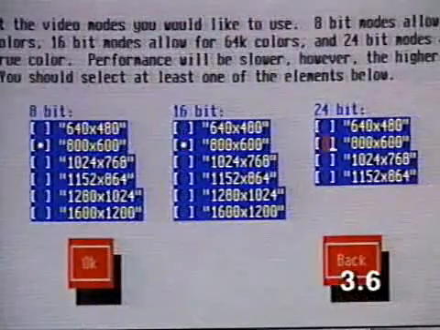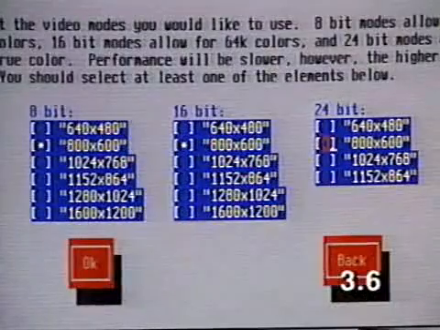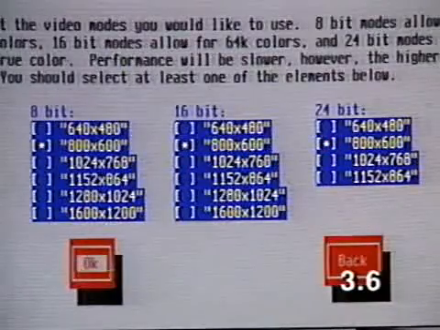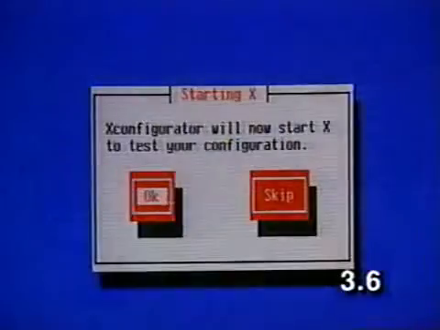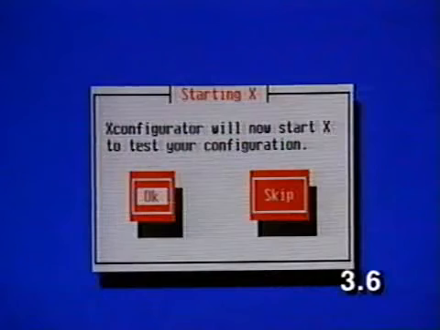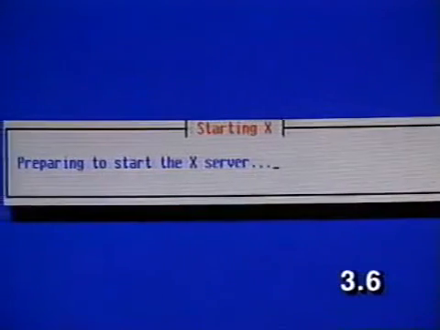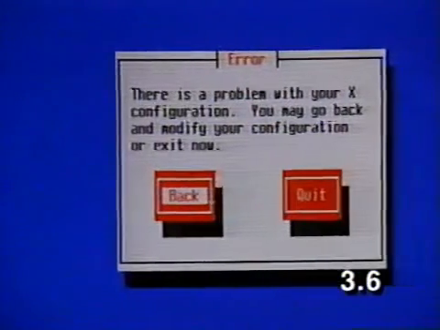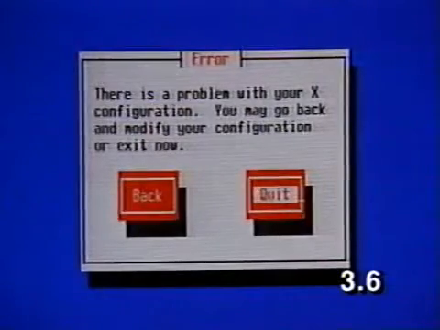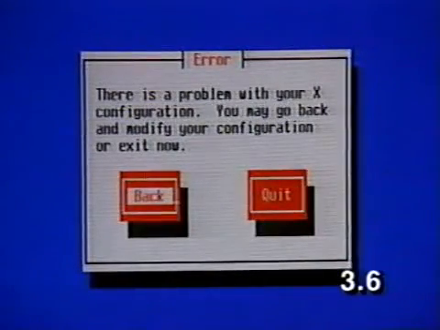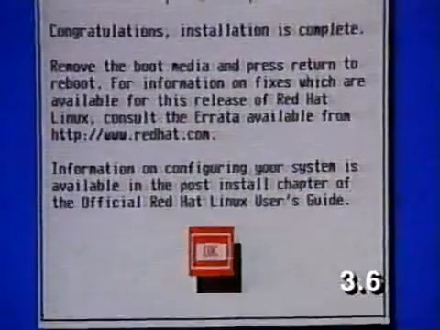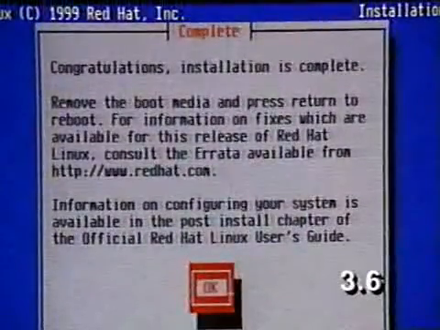You can choose your resolution here for each of the different color depths, 8-bit, 16-bit, or 24-bit, which would be millions of colors. I'll choose OK there. Now X-Configurator is going to test my configuration. And as I warned you, there's a problem with my laptop here. You can go back and try to configure it a little differently, or you can choose Quit and work on it later. At this point, the installation is complete.